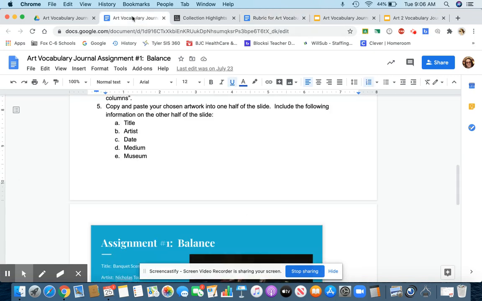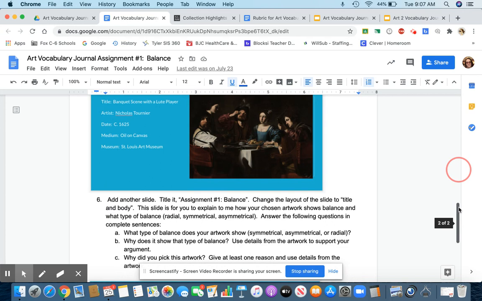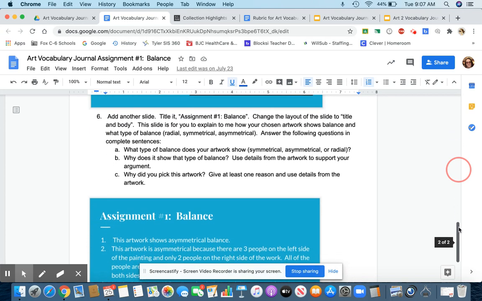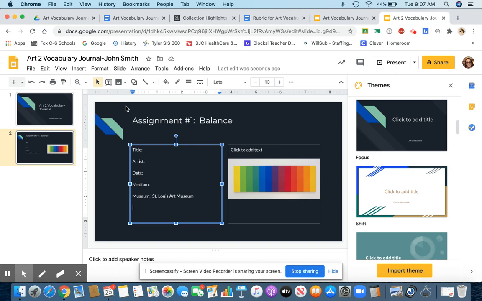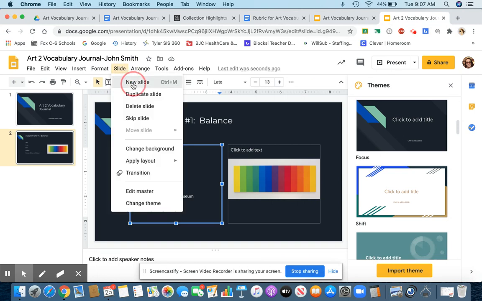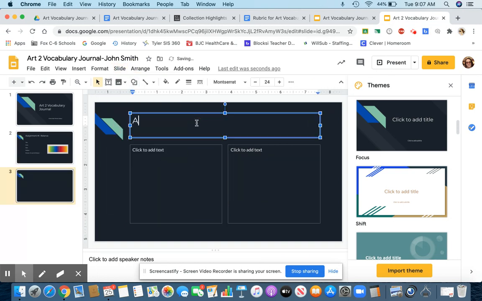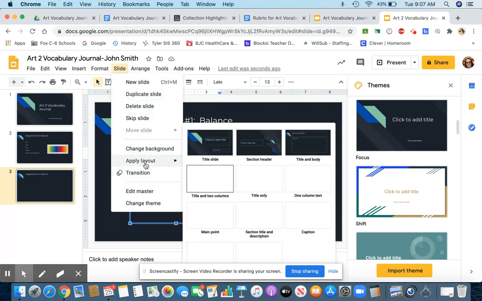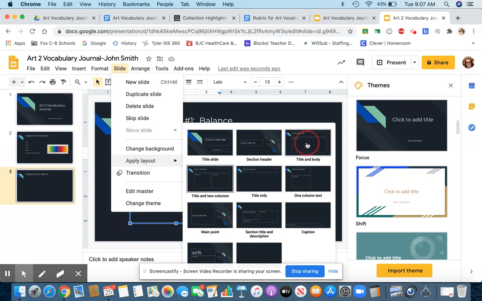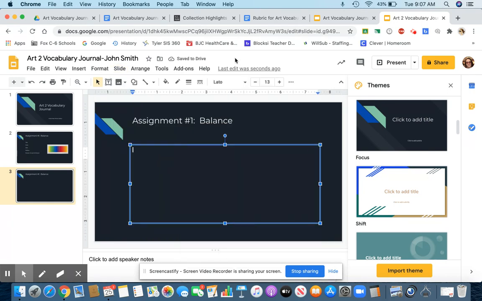Then I'm going to do the last part. I keep clicking on that rubric. I'm going to do the last part, which is the reflection. So it says, add another slide and title it Assignment Number 1 Balance. Change the layout of the slide to title and body. So I'm going to add a new slide. Every assignment will have 2 slides. Assignment number 1, balance. Okay, so now I got to change the layout, slide, apply layout, and then I want title and body because I'm going to be typing here.